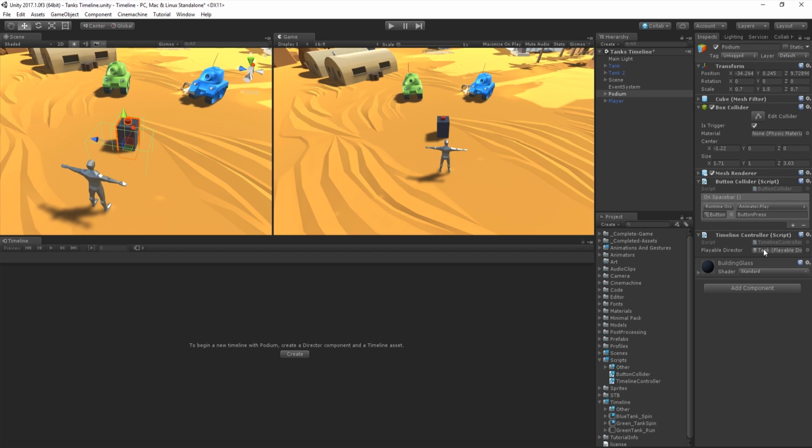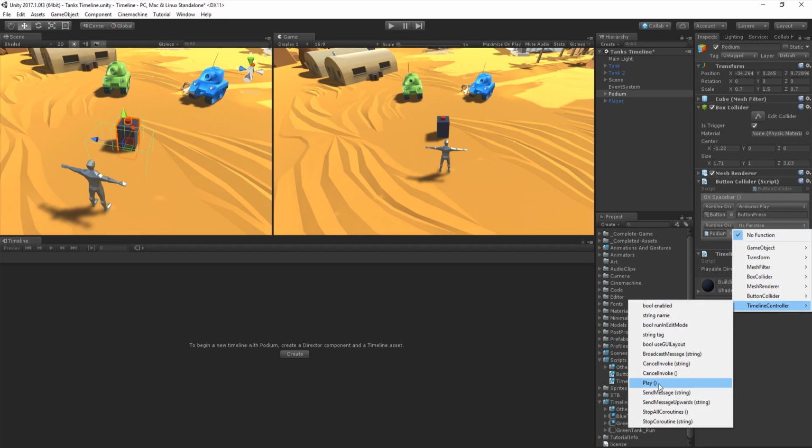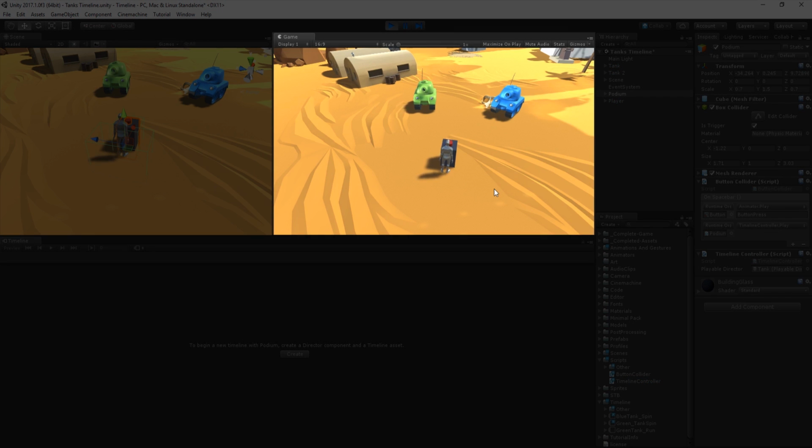We need to tell the timeline controller script to play. Keep in mind that in your own project, you can call this method however you choose. However, for this current game, we want the play method to be called when the player interacts with our button, so we'll call it from our interaction script. Now, when the player interacts with the button, the timeline plays.